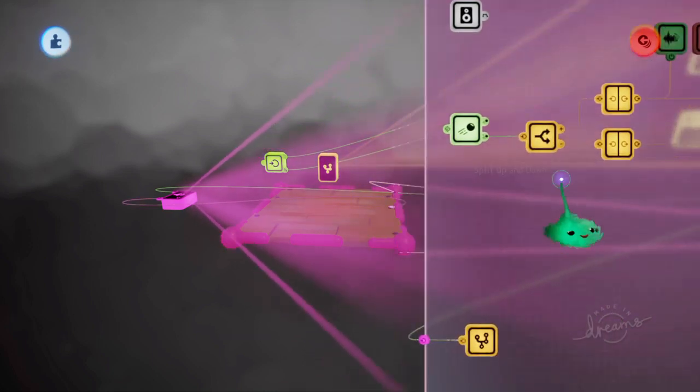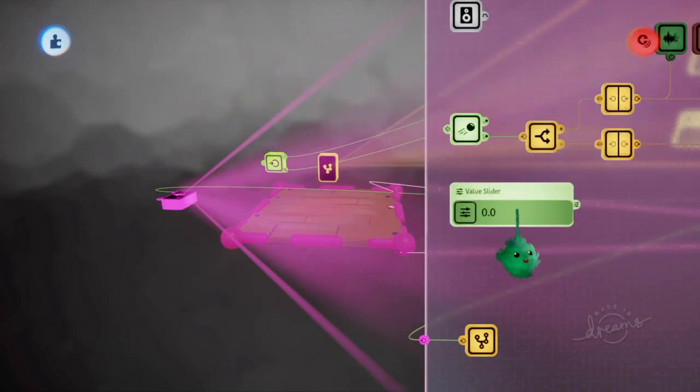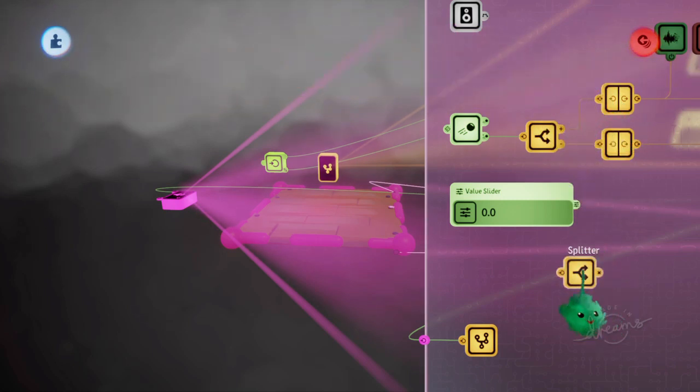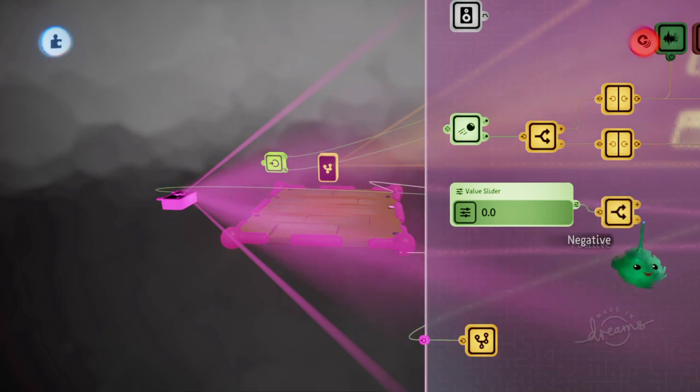Then it's using this splitter, so if you have any value, you can actually split it. Normally a splitter is used if you have a fat wire that contains like an entire position or something, then you can use a splitter to get different aspects, different values that are contained within that fat wire. But you can also use splitters on a normal value, and it will give you a positive and a negative.